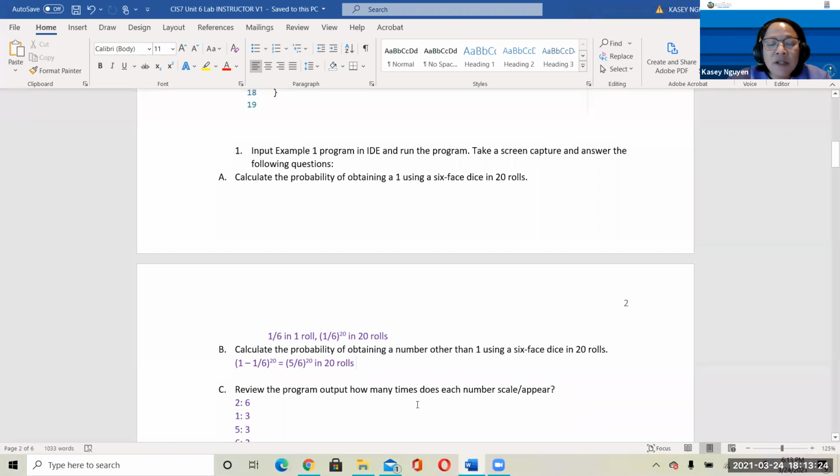So now what we want to do is look at how the numbers scale. Okay. How frequently does a certain number show up?